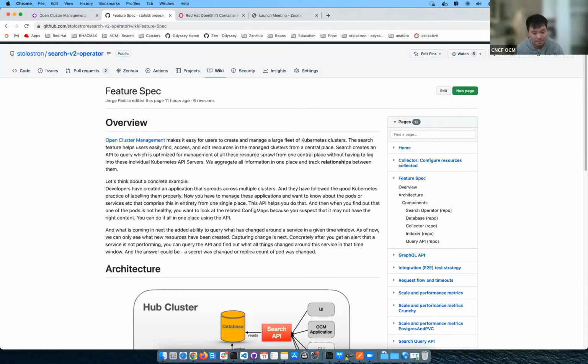Thank you. That'll be me. This is Xavier. Good morning, good evening, good afternoon, wherever you are. Today we'll be introducing search in the context of Open Cluster Management. This forum does not require any introduction for OCM, so let's directly get started and jump into what search is and why we need it.